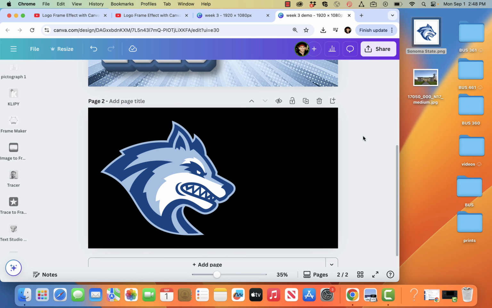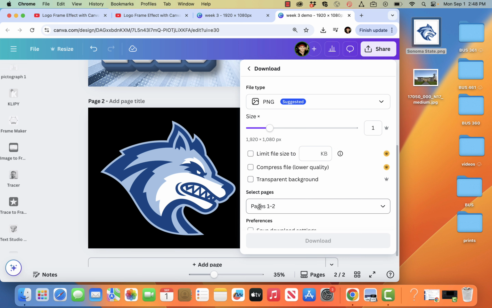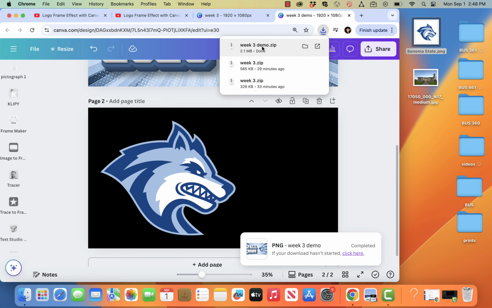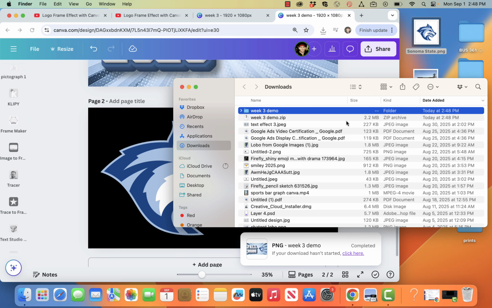And download it. Or I guess, yeah, I'm going to share, download. PNG's fine. File size doesn't really matter. And it'd be nice if there was a flatten, rasterize, merge visible command, but I guess.